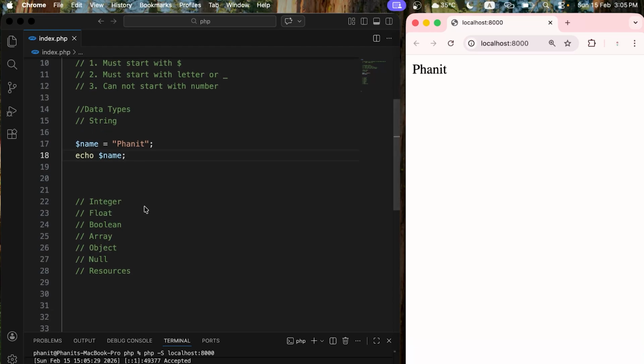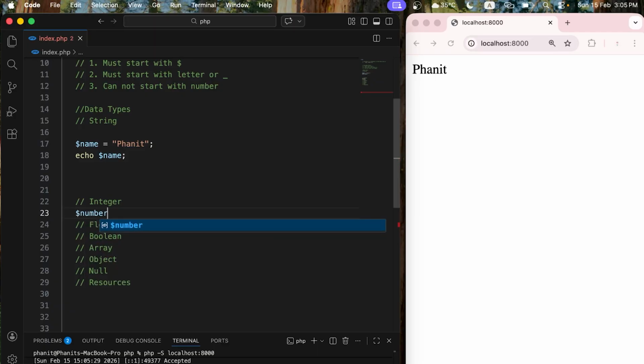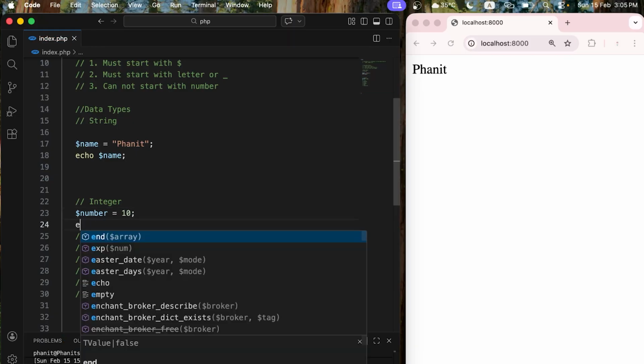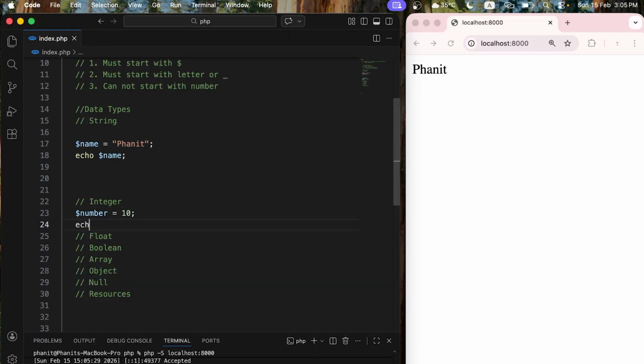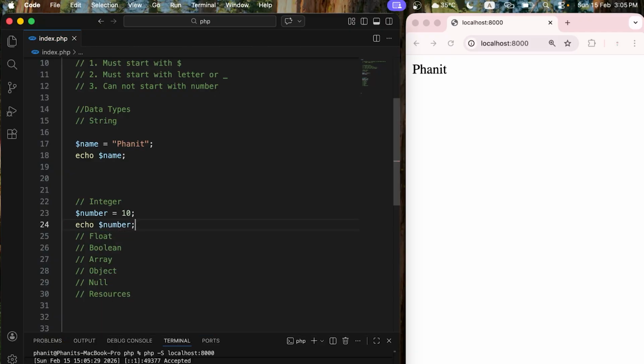Right now I'm going to show you about integer. For an integer, I'm going to create a variable called number equal to 10. This is the integer. So I'm going to echo the $ sign, then number right here. Okay, I'm going to go to the web browser and refresh. You see 10. I'm going to add a break.